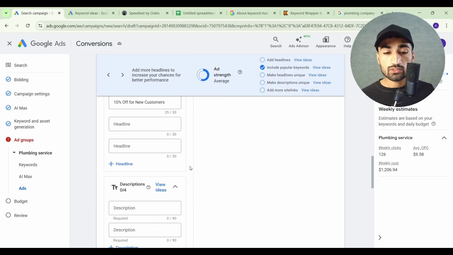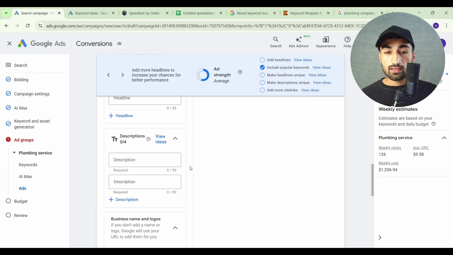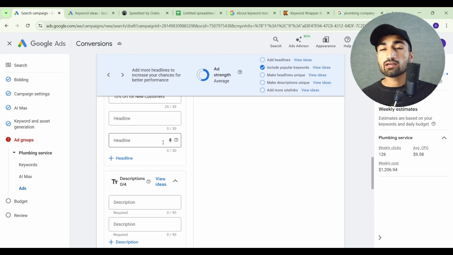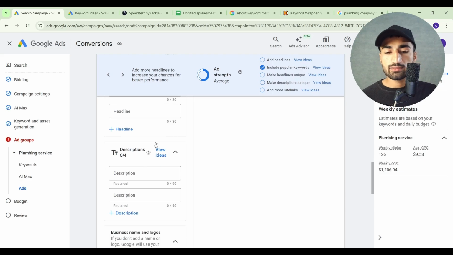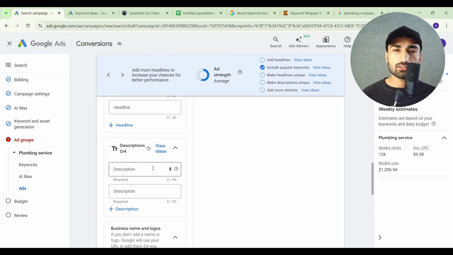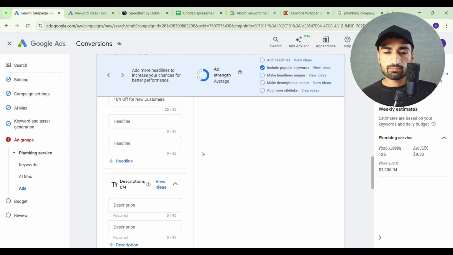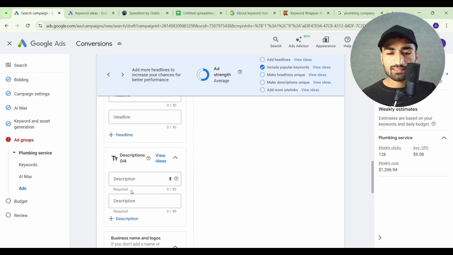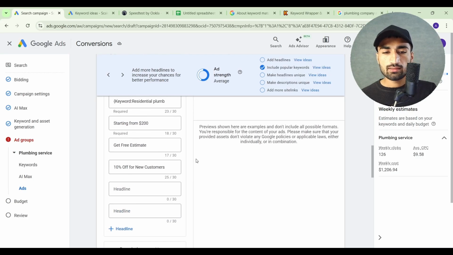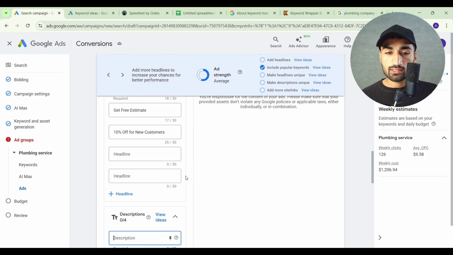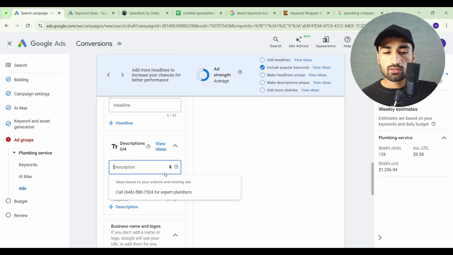And now we move on to our description. So in headlines, we are bound by 30 characters. In descriptions, we are bound by 90 characters. So we can give our message in a little bit detail. Again, 2 or 3 ways to do that. Number 1, you can give a bunch of headlines here as well, like 10% off for new customers, get free estimate now, or you can give a detailed sentence.